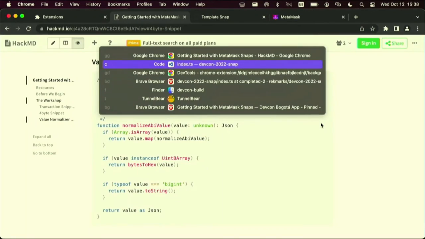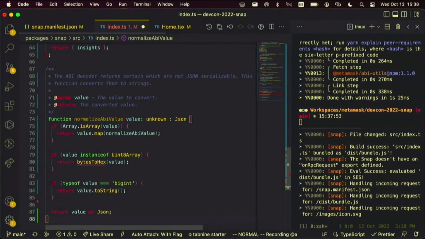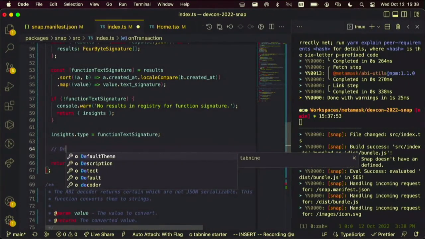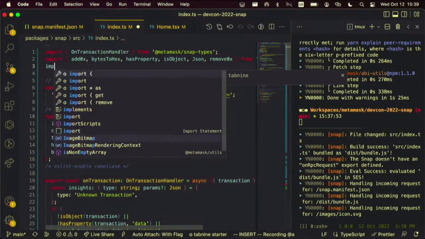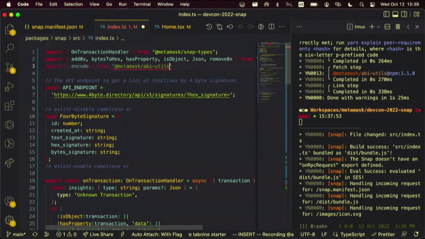And so this ABI utils package has an encode and a decode function, which allows you to decode and encode call data. And it returns values that are not JSON serializable. And that doesn't work because the transaction insights need to be JSON serializable. So this is just a function that handles that, and we're not going to worry about what it does in detail. Decode parameters. And so we are going to import encode from MetaMask ABI utils.